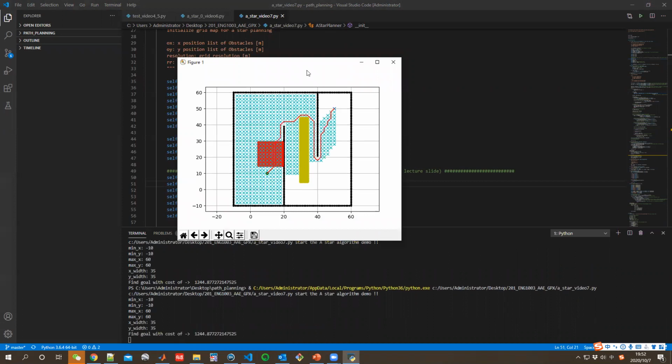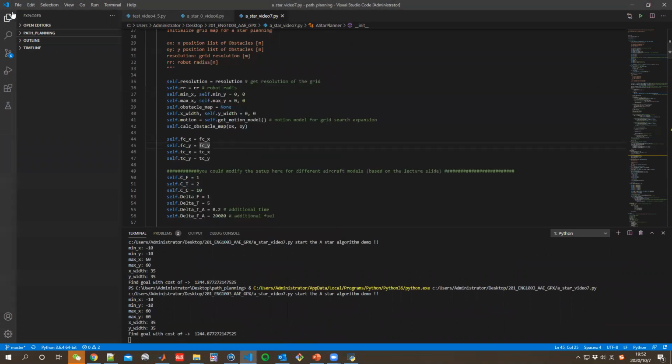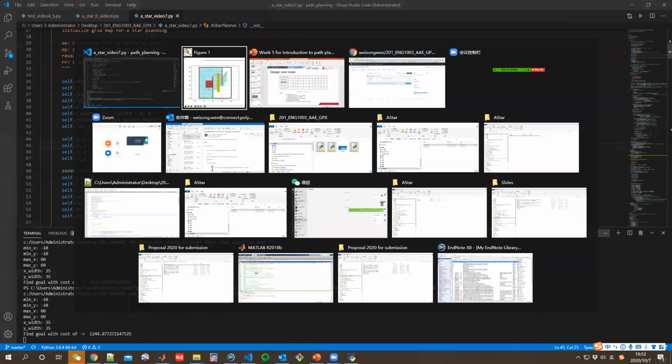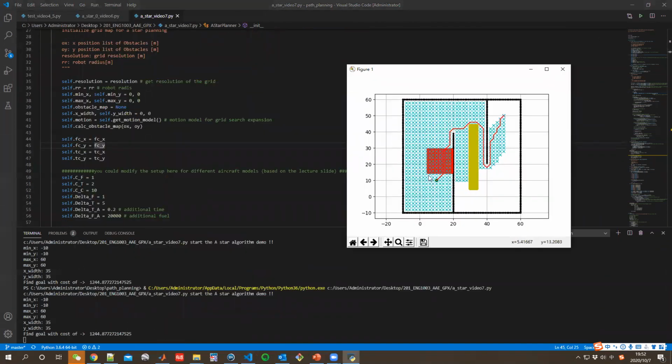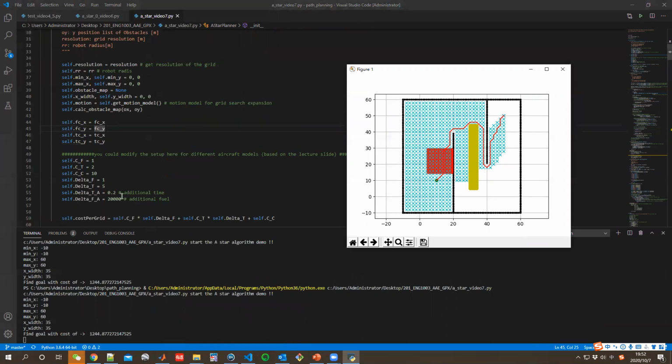Okay, you see, in this parameter setup, the planned route goes directly through the time consuming area, but it avoids the fuel consuming area. That's because the penalty cost of the fuel consuming area, the yellow one, is pretty high. It's 20,000. So the A-star path planning algorithm tends to avoid getting into this area. So the trajectory is like this.